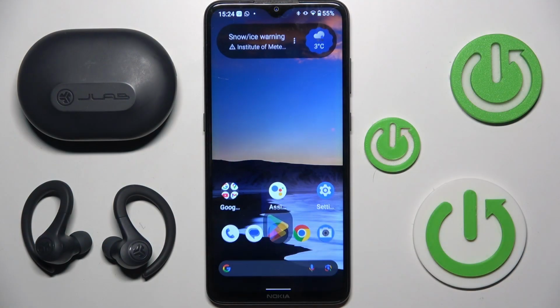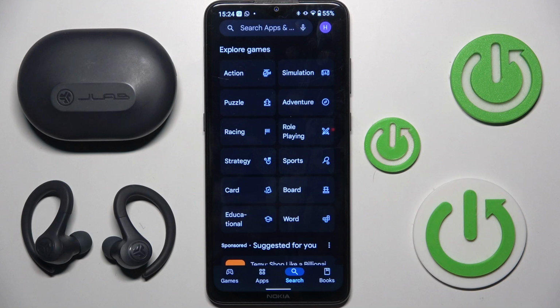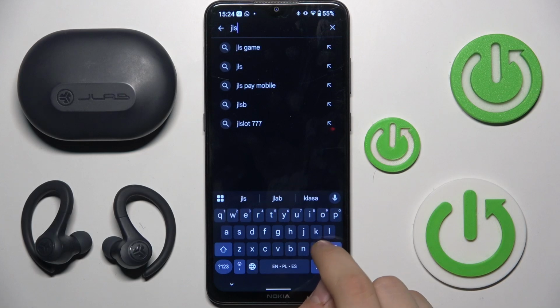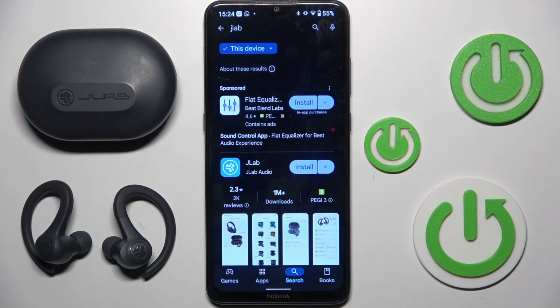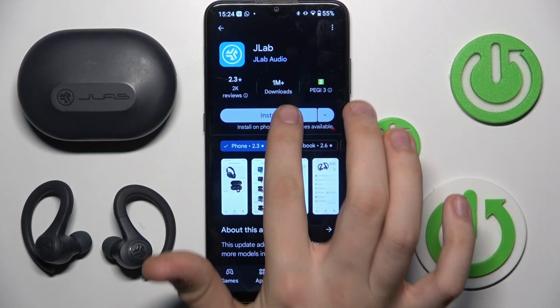At first we have to open our Play Store application and go into search. In the search bar we have to search for JLab. And now we can search. As you can see, we have JLab Audio. We have to tap the install button.